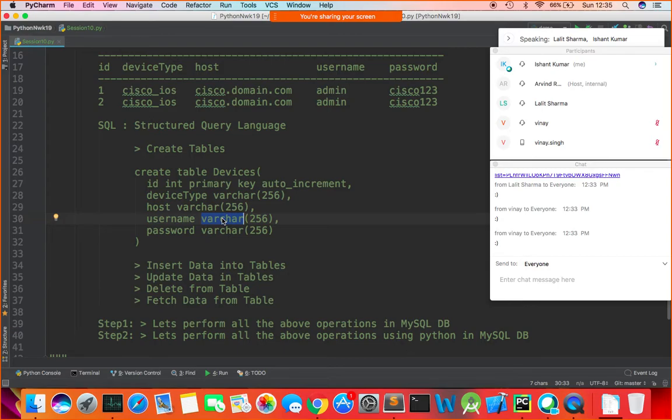Yes, right. But in case the string is going to take only 5 characters, only 5 bytes of space will be consumed. It's not like 256 has been reserved. So that's why the term is variable character. It saves the memory, it optimizes the space. Okay, so let us now proceed further.